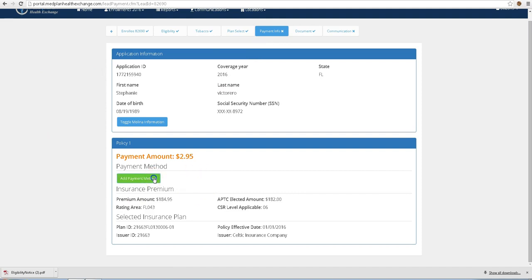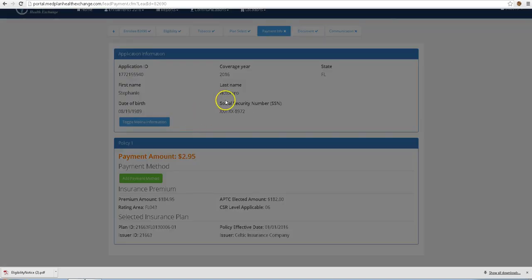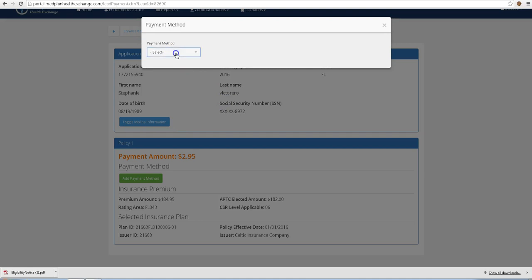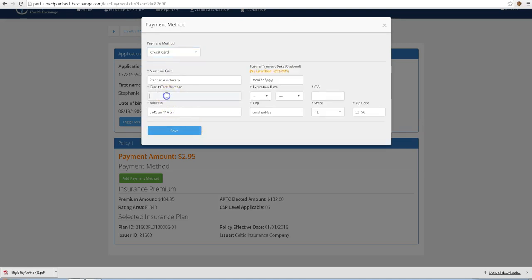Now we can do the payment information. So we're going to click Add Payment Method, and we're going to select between credit card or check. In this case, we'll select credit card. We'll enter the credit card number. It's very important that we're extremely accurate when entering this information, like with the application information, that every number is correct and everything's spelled correctly.